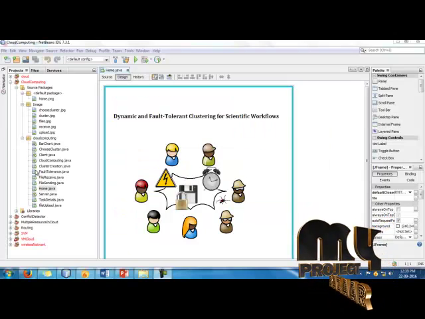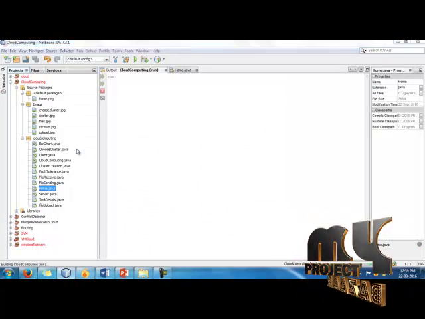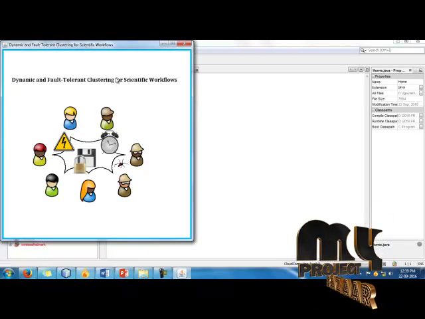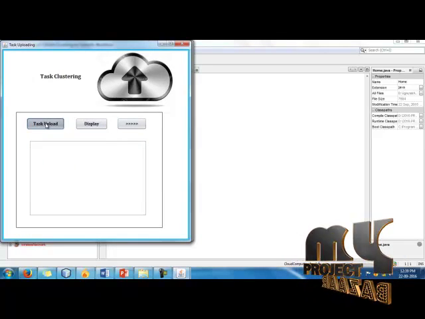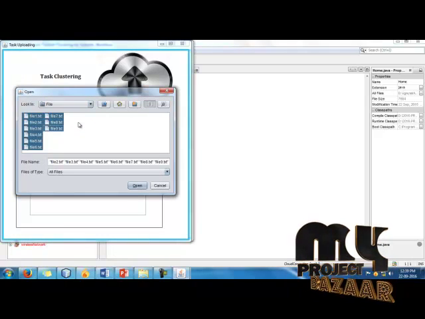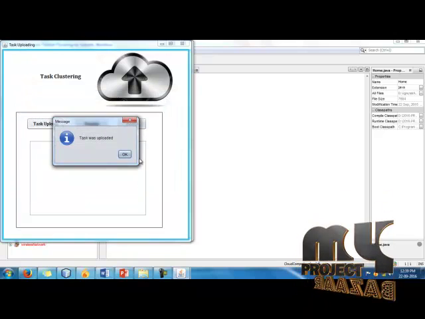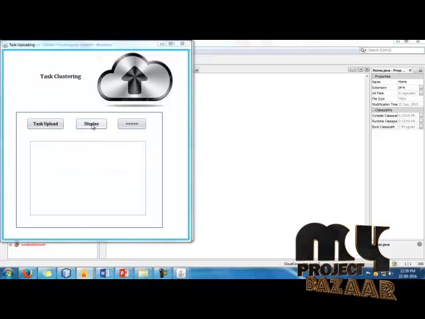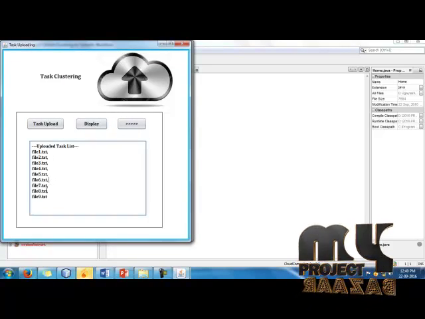Now I have to run the project. Click the Java page, and I have to click this label, or in this one I have to click here. I have to upload the task, that is, the file was opened. I have to upload all the task files and then click open. The task was uploaded successfully, and I have to display all the task files that are uploaded here. These are the task files I have uploaded here.